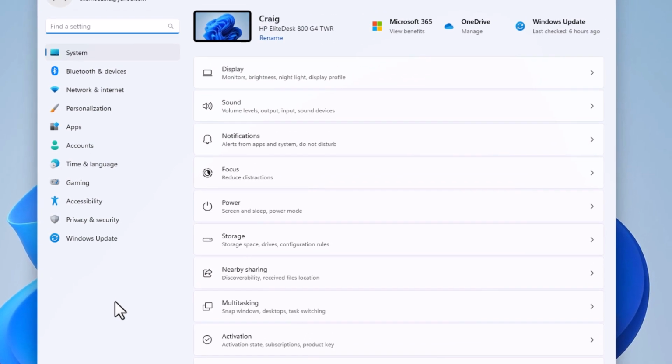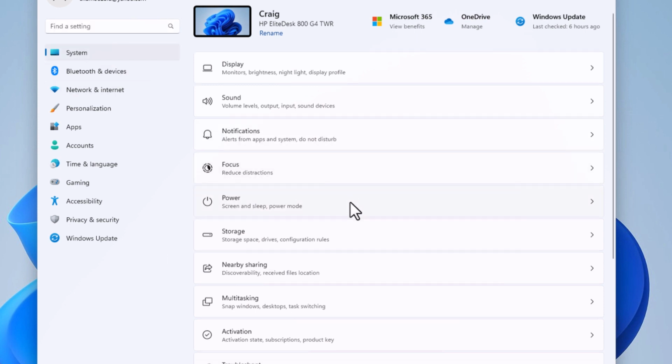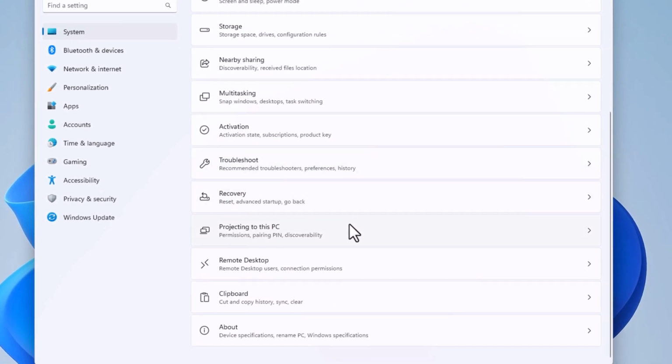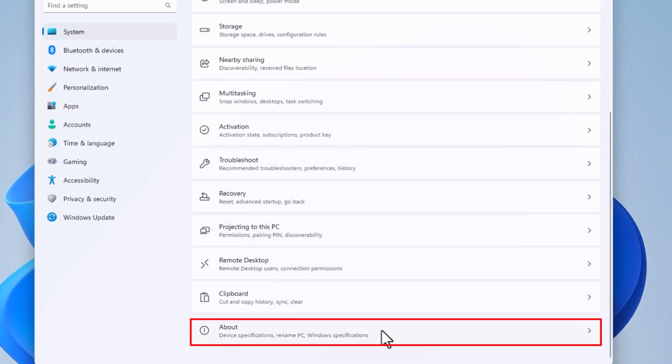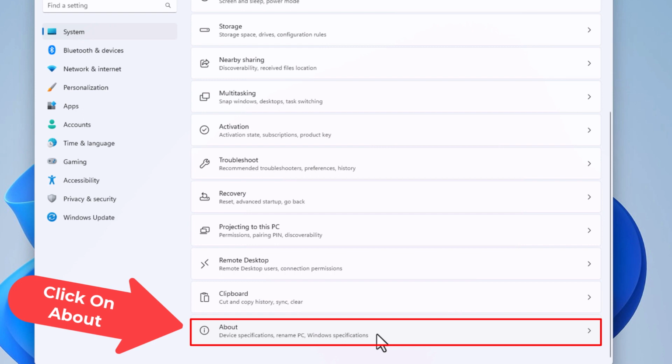Now in the dialog box that opens up, you want to make sure that you're on the system icon. And then in the middle here, the middle pane, you want to scroll all the way down to the bottom to where you see it says About, and click on About.